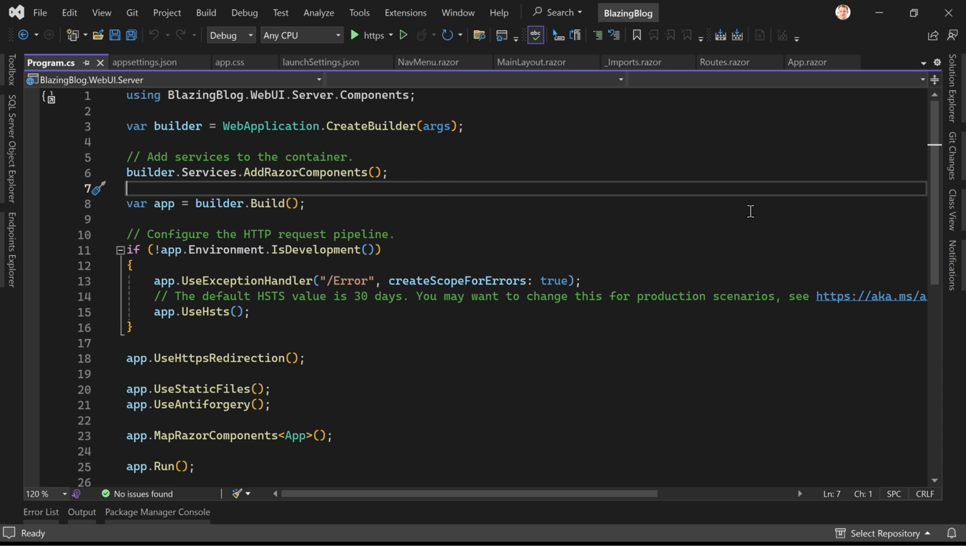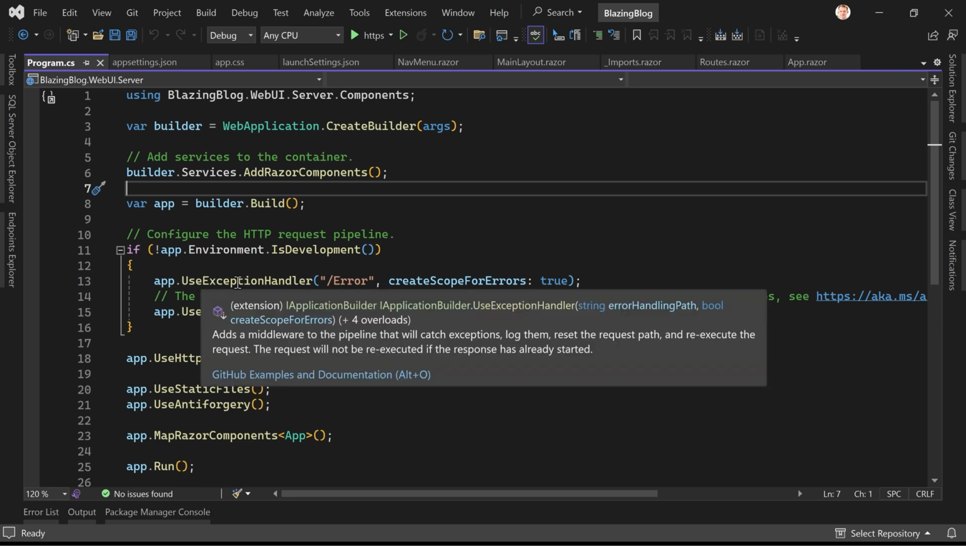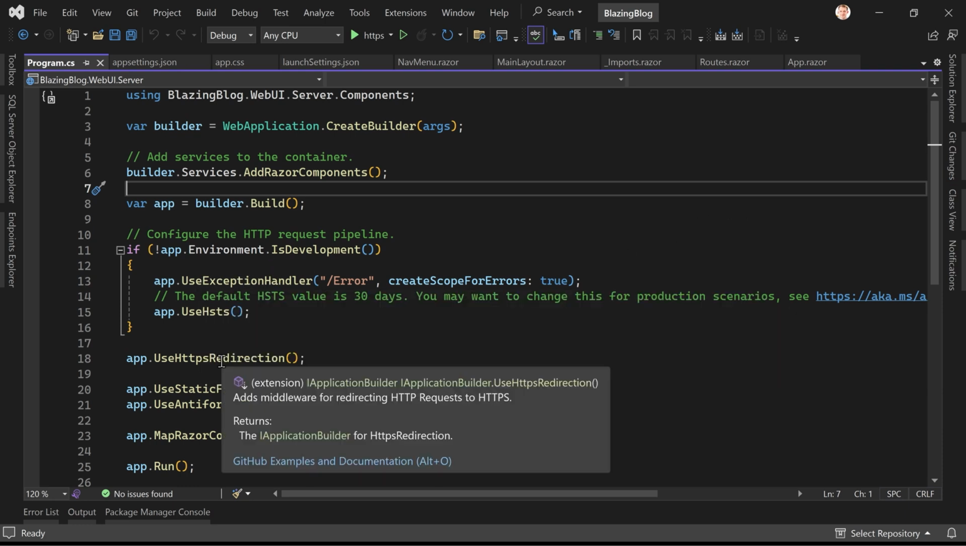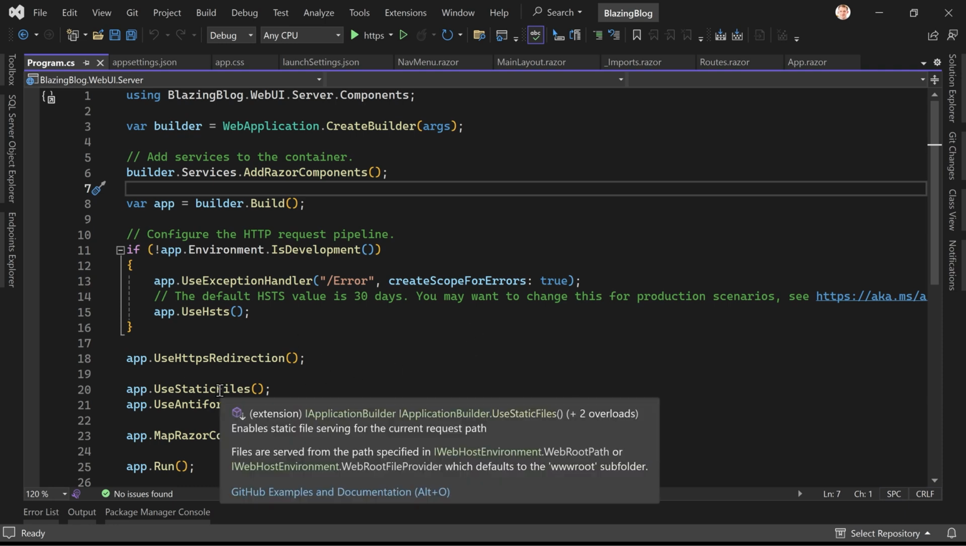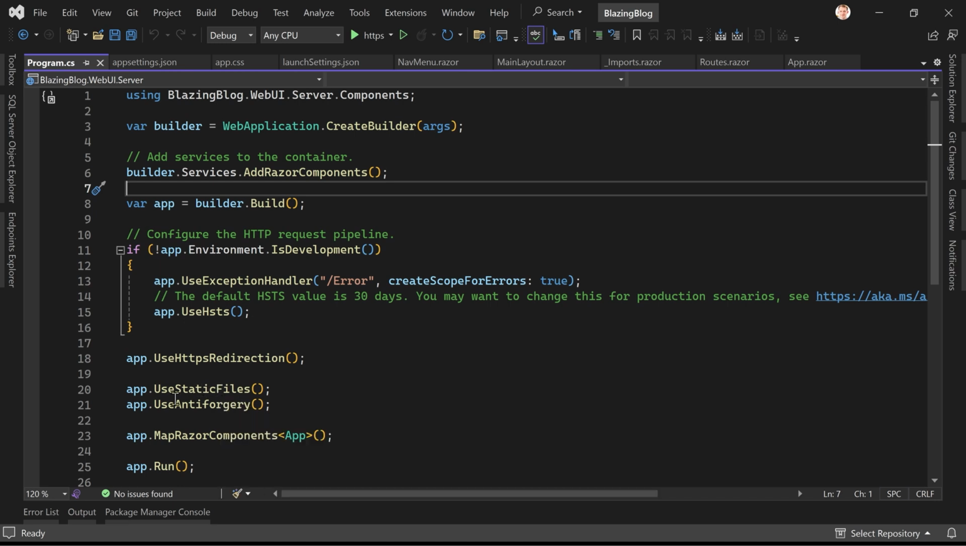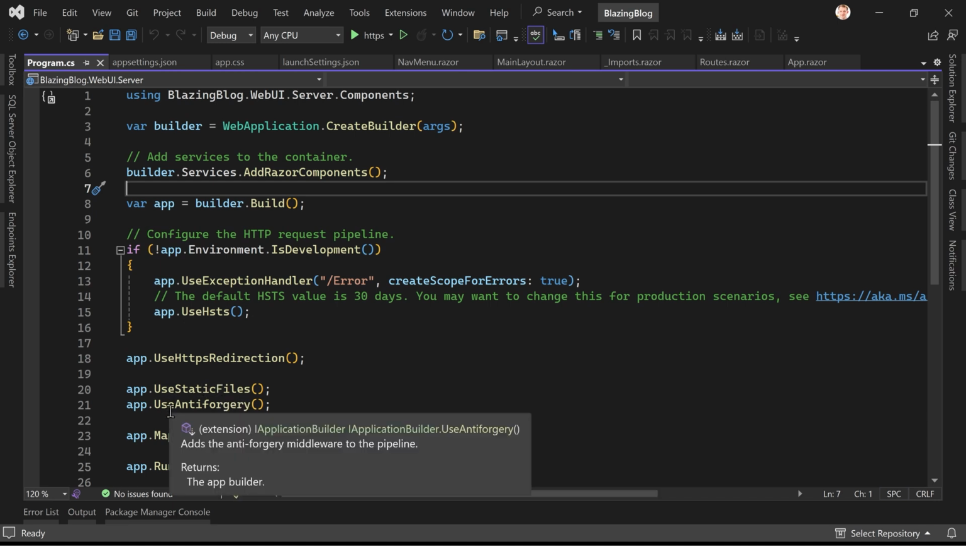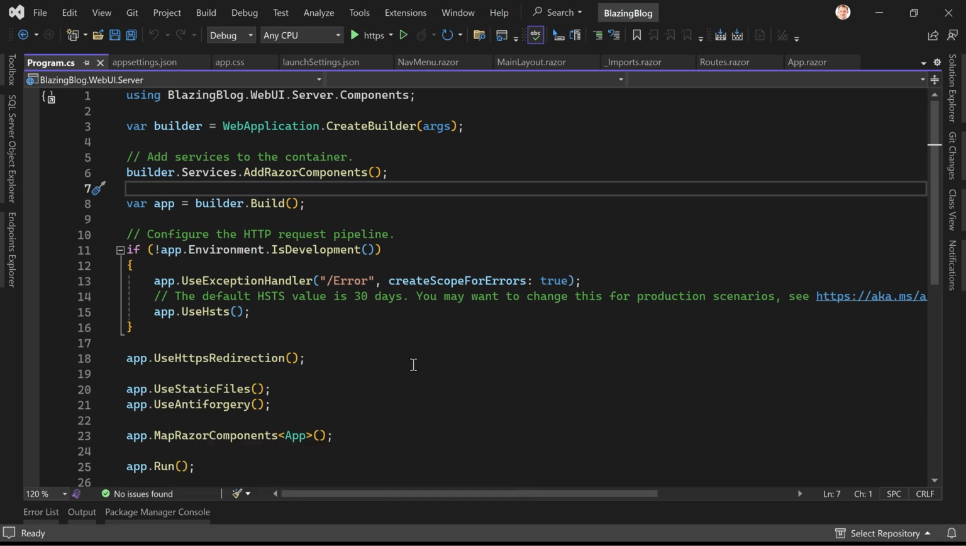Then after that, we see the HTTP pipeline configuration, including exception handling here, HTTPS redirection, serving static files, and anti-forgery measures. You can always hover over the methods and you see a small explanation here. As you can see, enable static file serving for the current request path. And here, anti-forgery middleware is added to the pipeline. This will be important when we use forms with static server-side rendering, for instance.